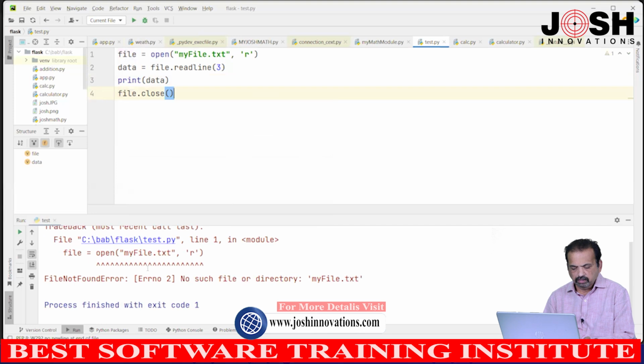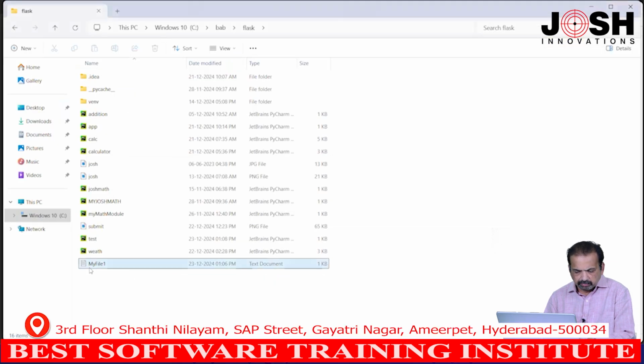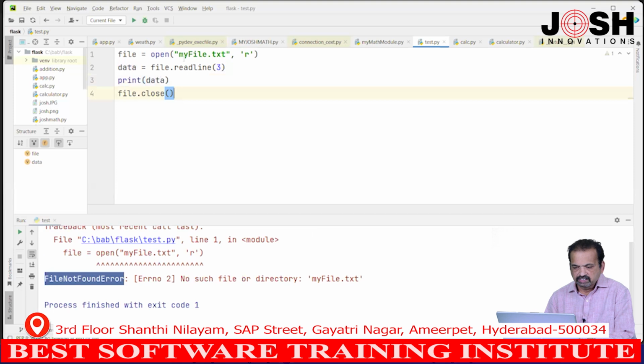It's giving one runtime error: file not found error. So we'll go and check whether the spelling is correct. See here, M is in caps. That's the reason we got this error. Let me correct it to myfile1.txt, R mode. Again I will run this.